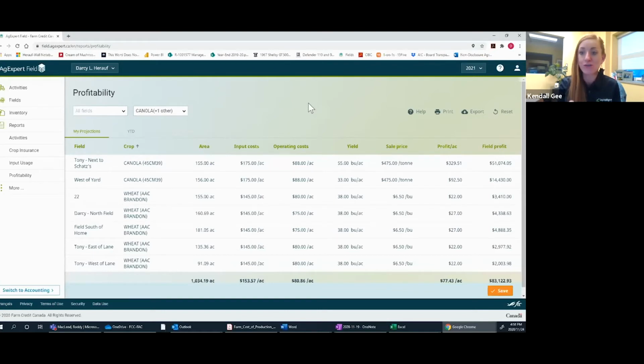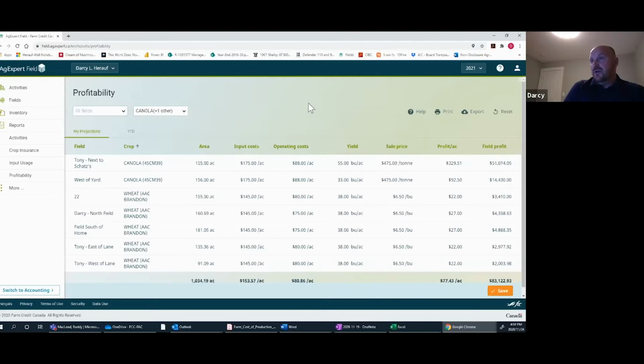How much of a time investment is it for a guy to get the background, operating costs and input costs into the system? It's a good question. Starting from scratch, and obviously the larger you are as a farm, the more work there is to do it.